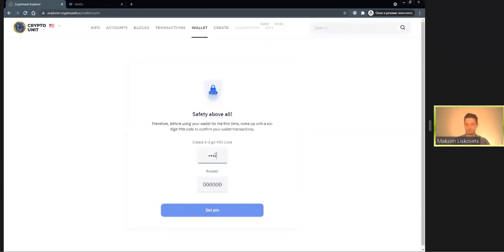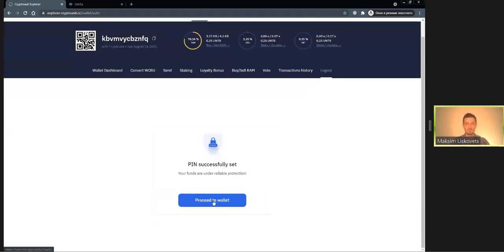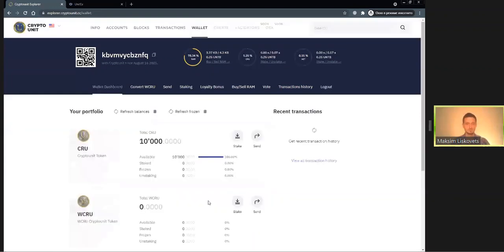Just give me a second. Here, you have to repeat it twice, and then you click on set PIN. After you do that, you can see this table, proceed to wallet. Please pay attention to that as well, because some people forget to click on that button and then can't understand where their wallet is. You need to click on that button, proceed to wallet, to be able to go there.